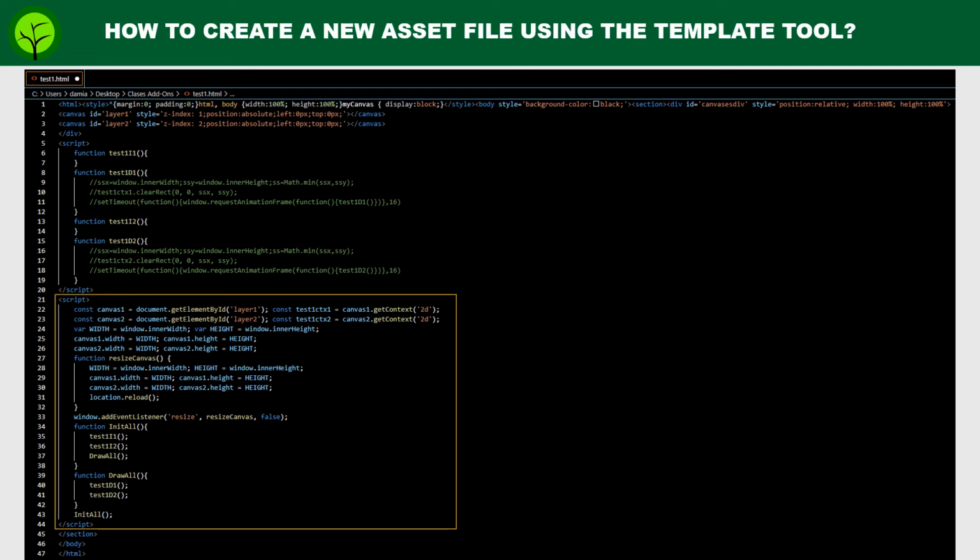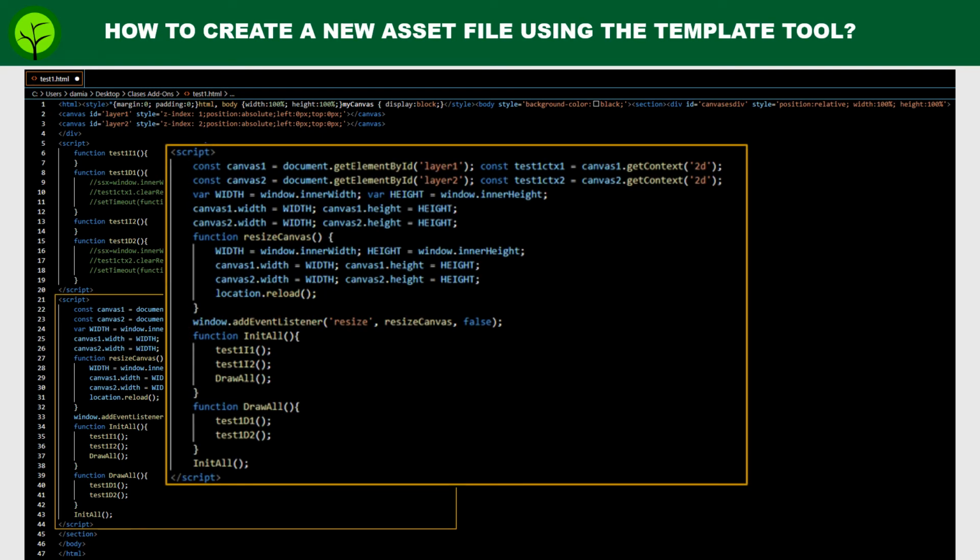Now, going deeper into the second script block, we can see that the drawing objects for each canvas layer are created. They are called test1ctx1 and test1ctx2. Notice that the drawing object names start with the asset name and end with the layer number. Then, the resizing function is defined. This function maintains the canvas object covering the whole window in any situation. Lastly, the execution logic is defined. The init functions are executed first and the drawing functions later.